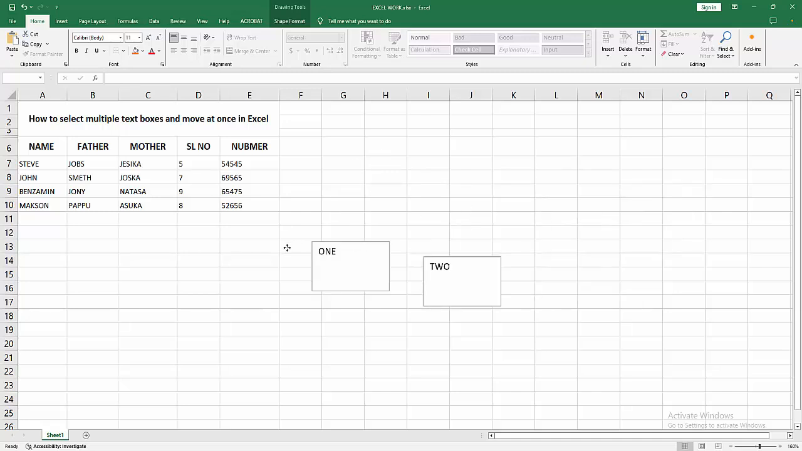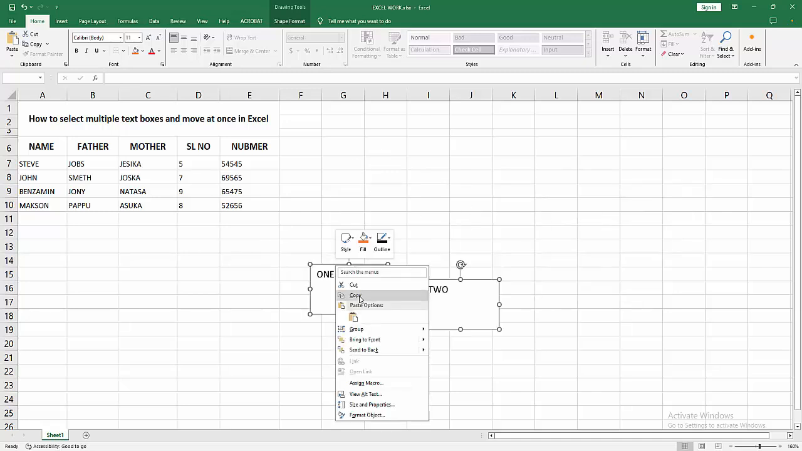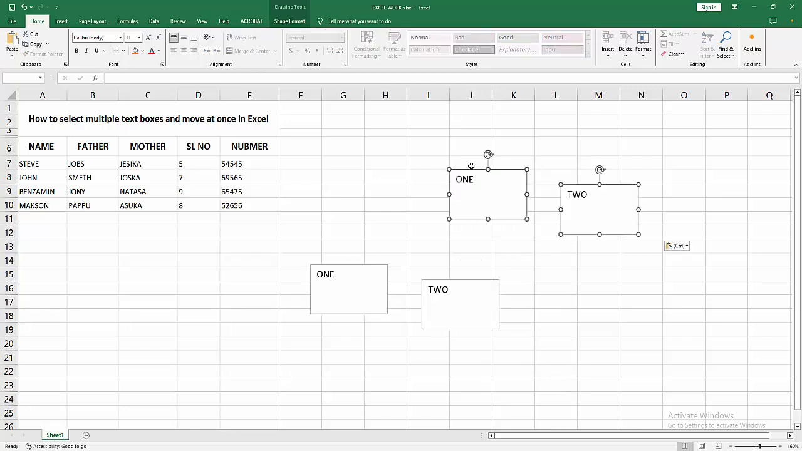Select the move icon and move it anywhere. Otherwise, you can copy this and paste it easily. Now we can see we selected multiple text boxes and moved them at once easily.